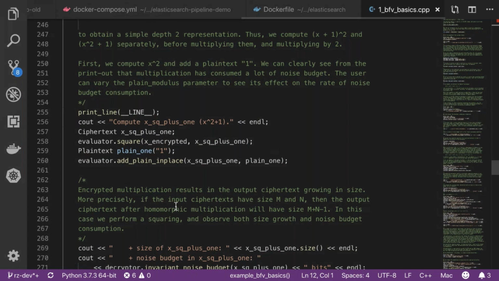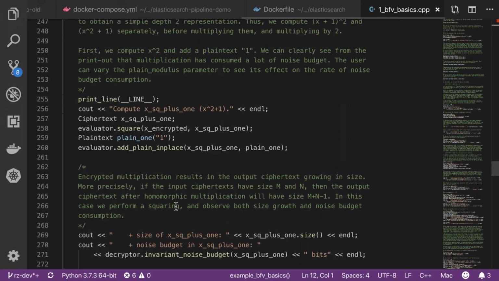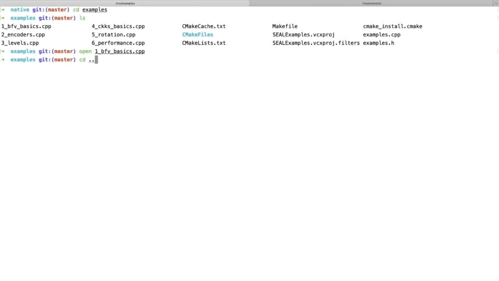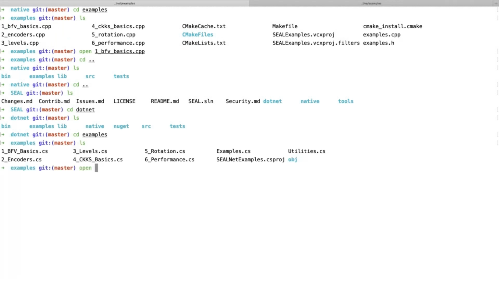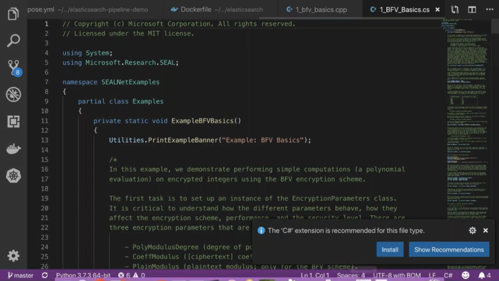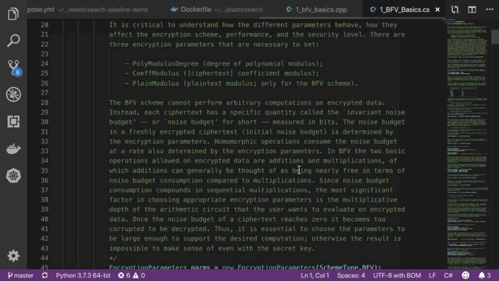I'm just looking at it right now, and I wanted to clarify that the examples are available. Right now we are looking into C++, but through the wrapper you can also use .NET, and there are examples for that. That's correct. We have basically the same examples for .NET, written in C#, and the comments are totally comparable. Let me see if I can bring it up. So, .NET directory. Oh, here we go. If you look at one BFV basics, you'll see that it's a similar file.